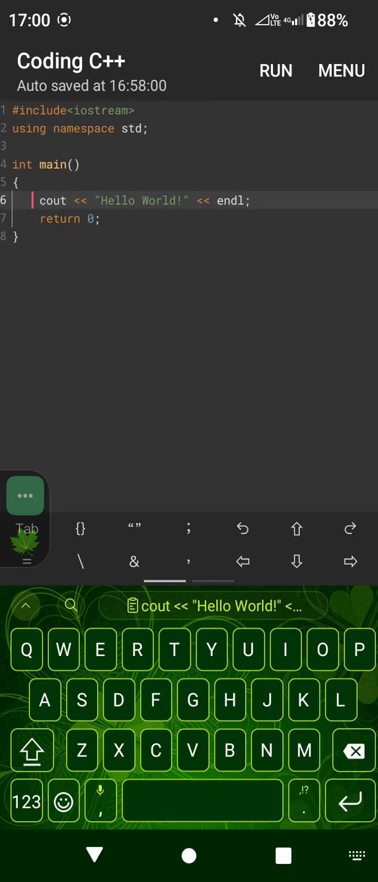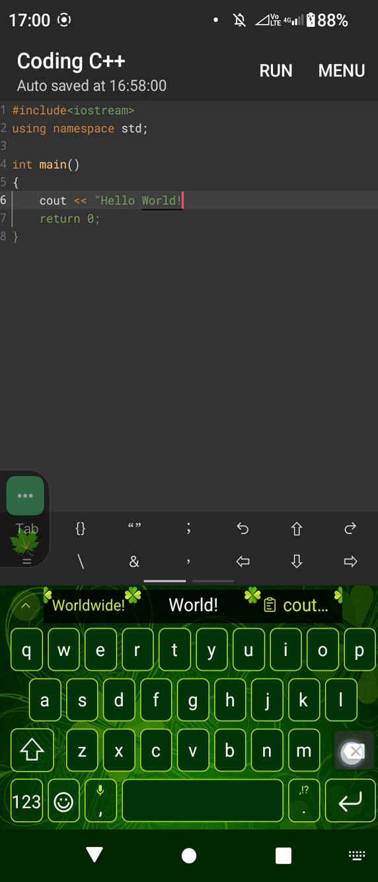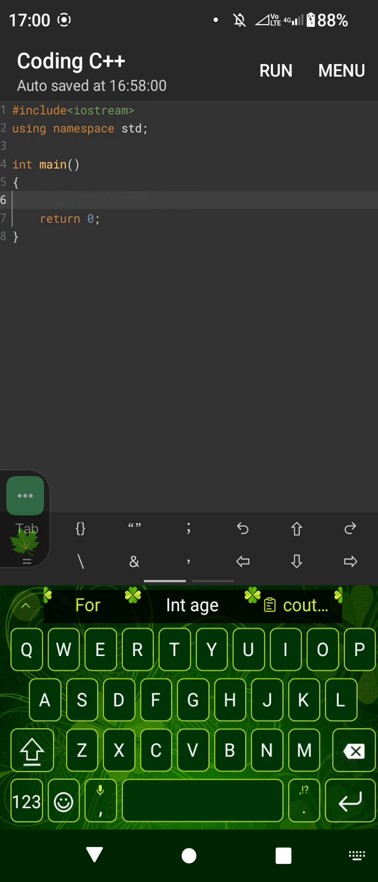Okay, so now let's quickly create a program that accepts users input. So quickly, let me just remove this line. It's like that. All right, let's code some now. First of all, you have to declare a variable. Remember what a variable is? A container that stores a value or a memory location.